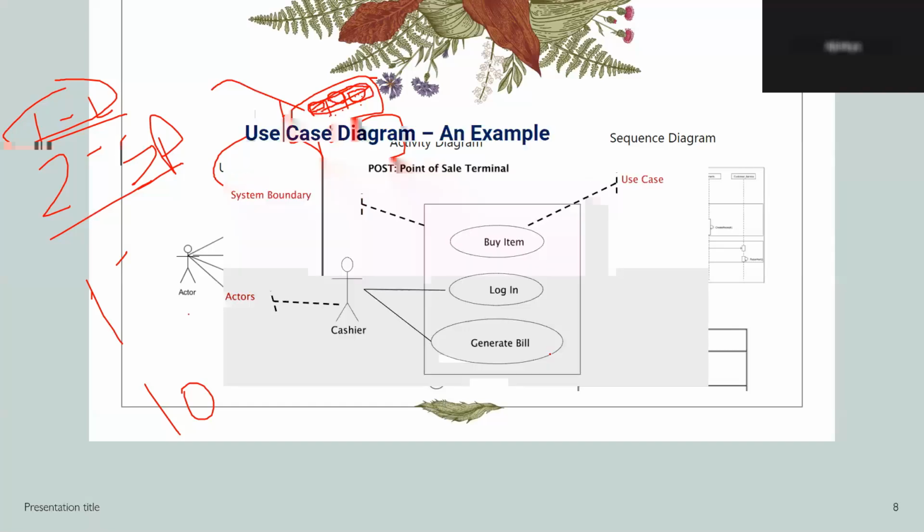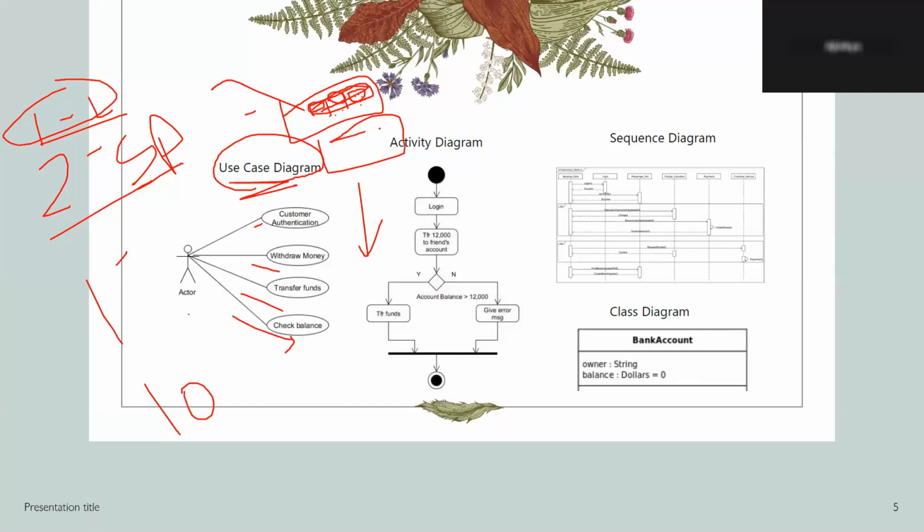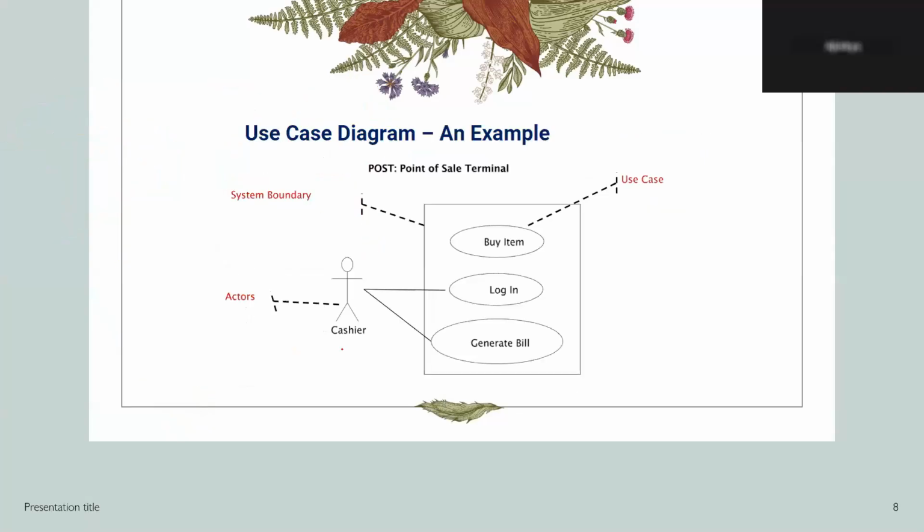Yes, this is the use case diagram and how we can prepare it. This outline is called the boundary, and this is the use case. What are the items, or rather, what are the functionalities we are performing? And the actor is the live person who is performing the activity. All the use cases should be inside the system boundary. So these are the use cases of the point of sale terminal.